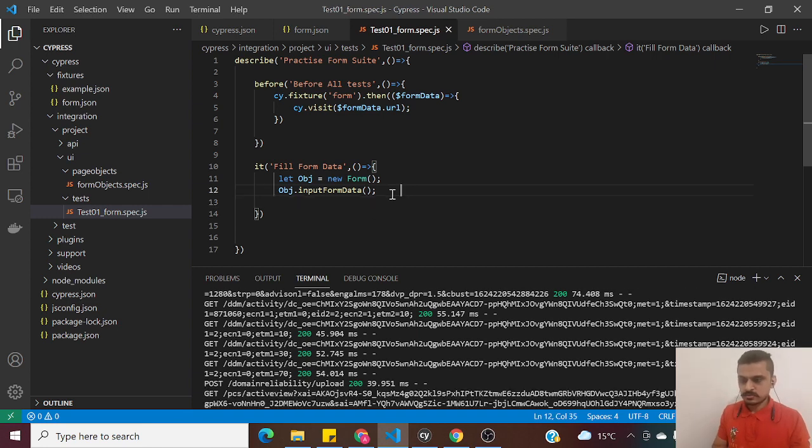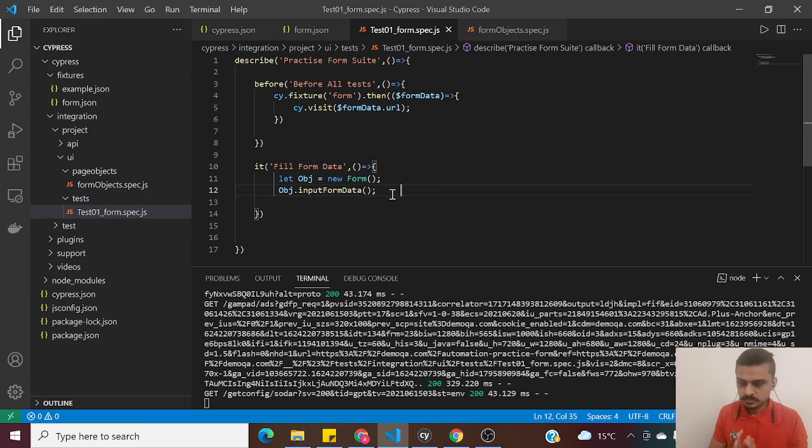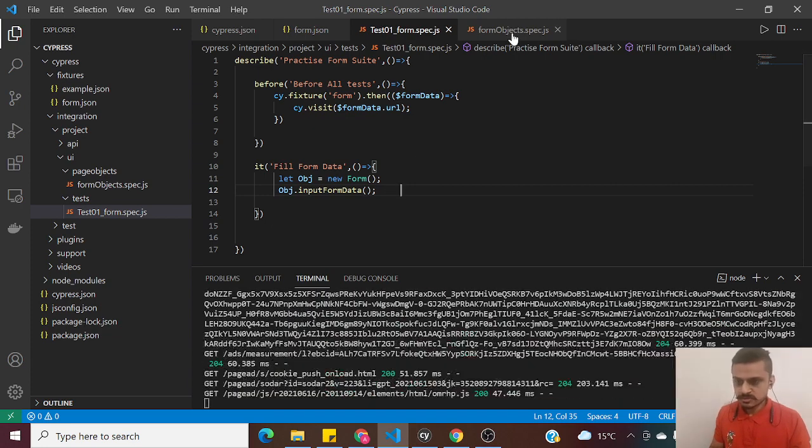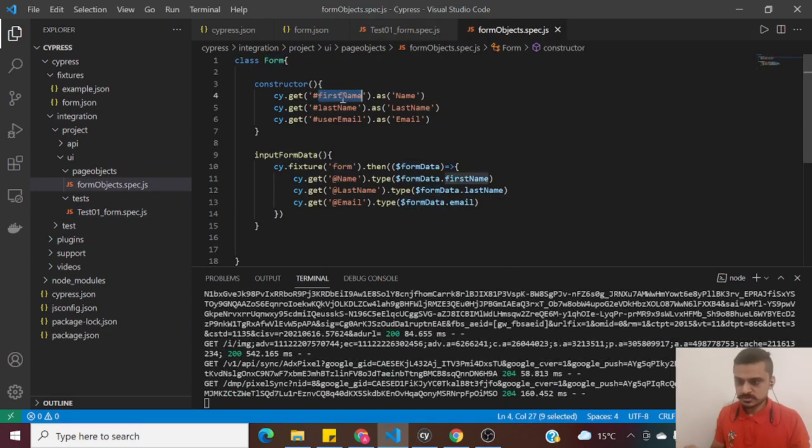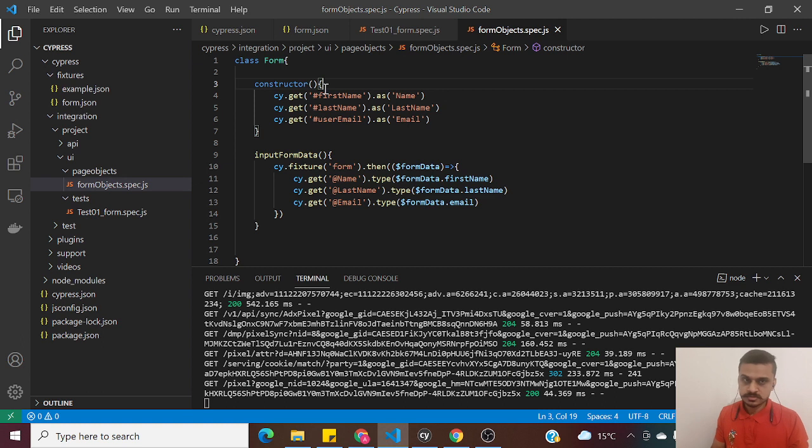So this is what I'm just going to do in my test. I am just going to call different methods, right? I'm not going to store data here. So tomorrow, let's say my data changes, my XPath for this thing changes. I just need to change inside the constructor. I need not look for it in different files or spec.js files just to change it.